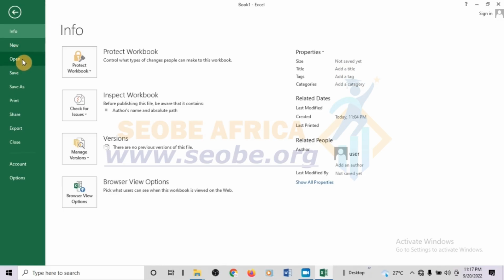You can see open, just in case you want to open another document. You can see save. You can use save once you've already saved as, but if it's your first time of saving, then you can consider using save as. Okay, you can see print, just in case you're printing your document. You can see share, if you're sharing to someone. You can see export, close, account, and options.